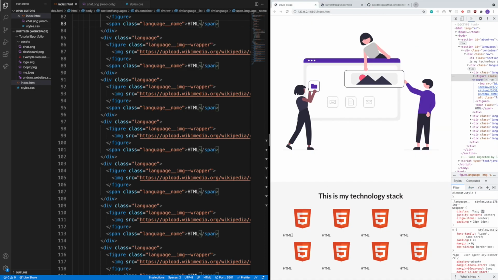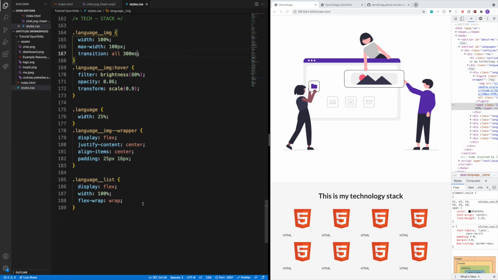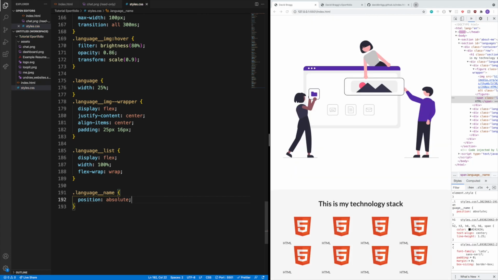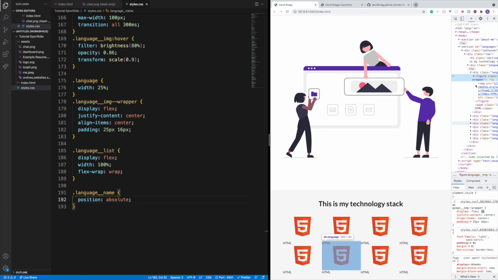So we have HTML after each element, but we don't want this actually affecting any other elements on the page. You can see this is affecting the size of this box, but we don't want that. And to fix that, we have to position it absolutely. So let's target this language name in our CSS. So go .language-name and position absolute. And now you can see it's actually not affecting the parent's size, which is what we want.